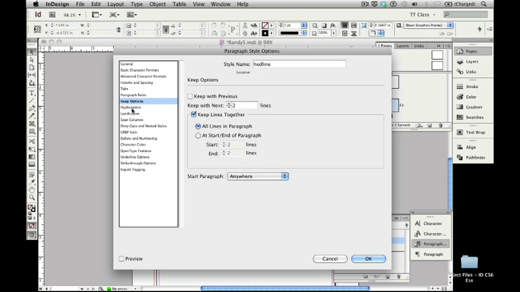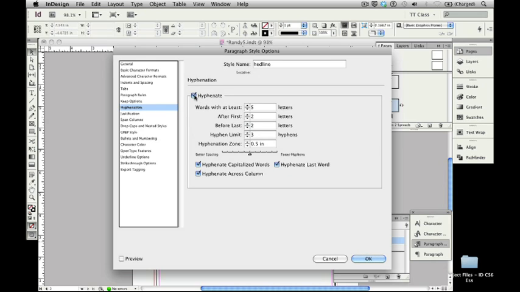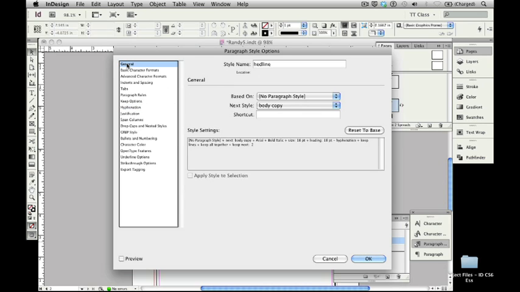Now I don't want any hyphenation in my header, so I'm going to turn that off. And we're basically all set here. Let's go back to General, and what I'll see is my headline is now based on no paragraph style. The next style is body copy, so if I'm typing a headline and I hit the return key, the next paragraph will be body copy. I won't have to call that out from the style panel.